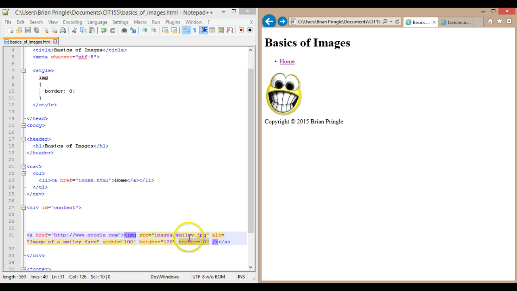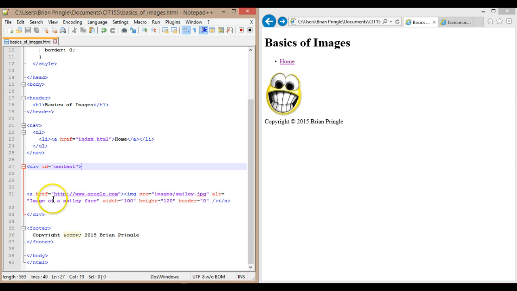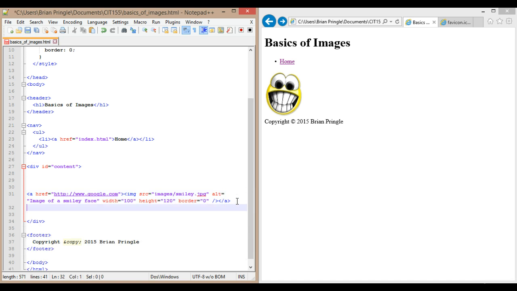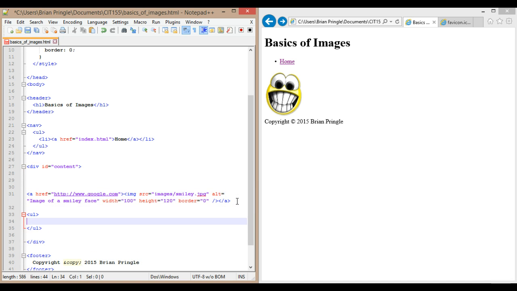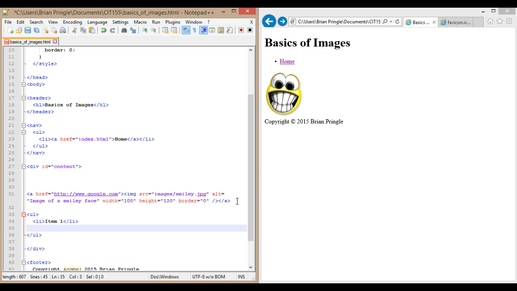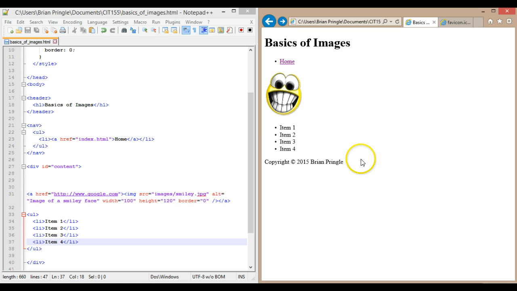The next thing that I want to do is create another unordered list in the body of my document here. So I'm going to have an unordered list that has some list items. Item 1, item 2, item 3, and item 4. Okay, so these are just a standard list. I save it and refresh, and there's my list.